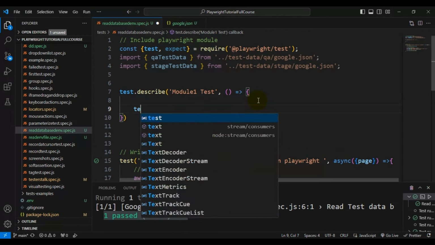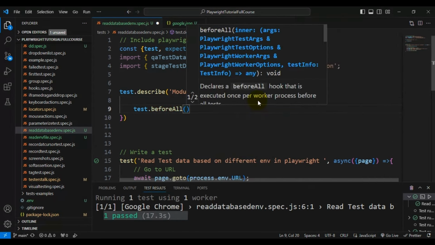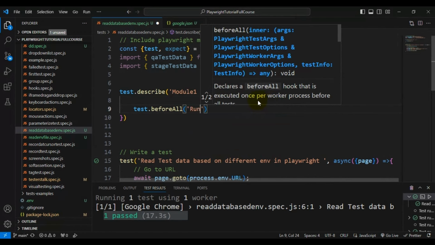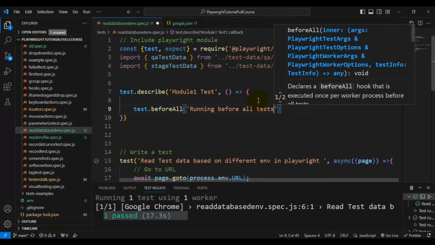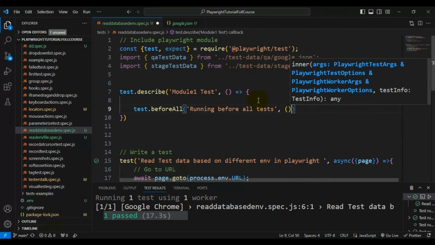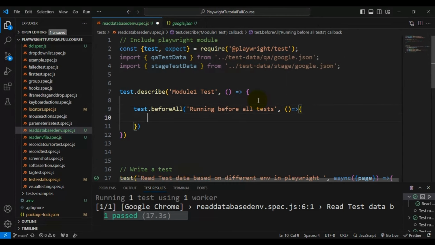So here I'm using test.beforeAll. Here we can provide the name as running before all test, and that's it. Then we can put the arrow function, then open and close the curly brackets inside the beforeAll function. Here I'm writing a very simple if condition, guys.